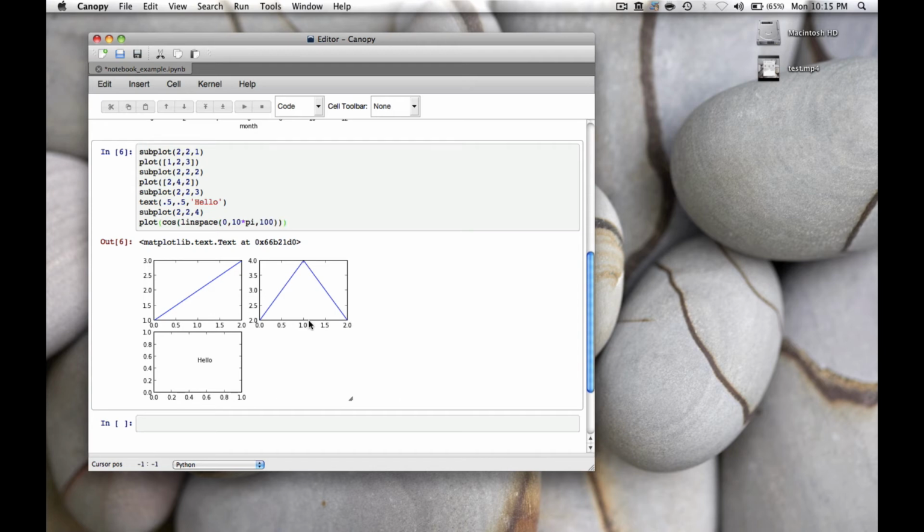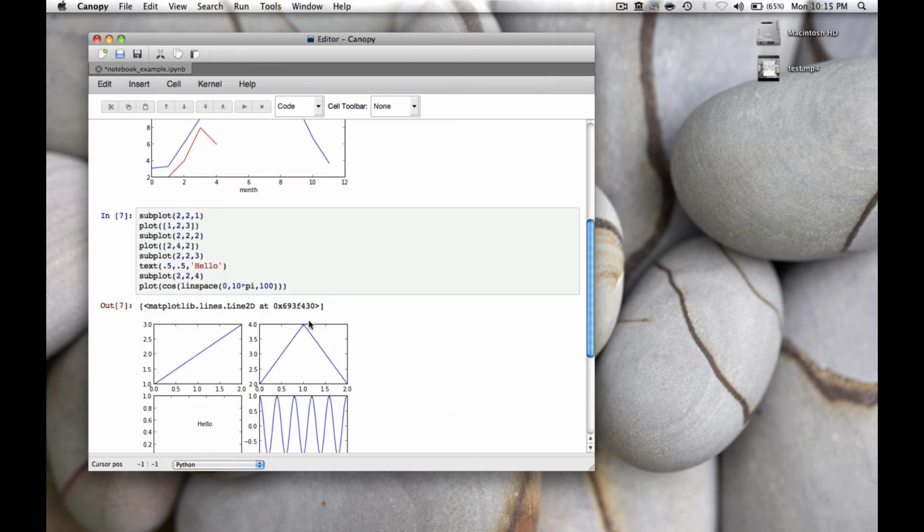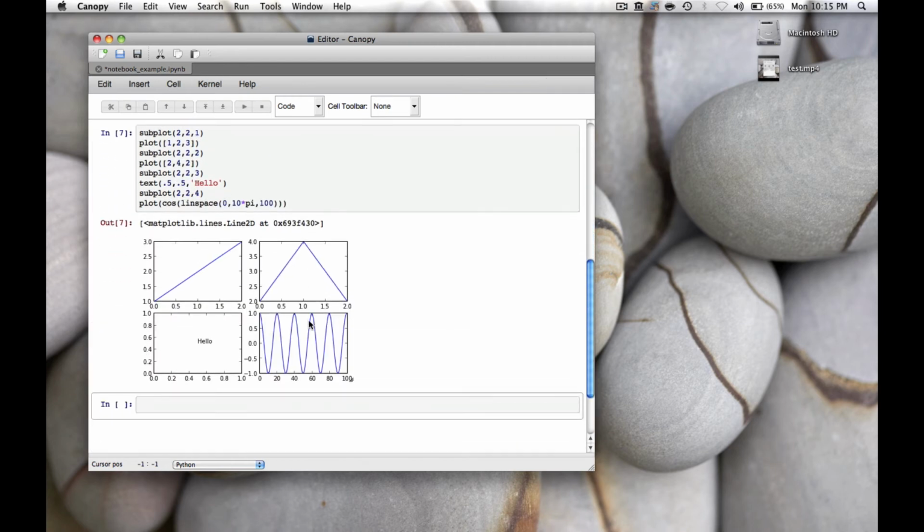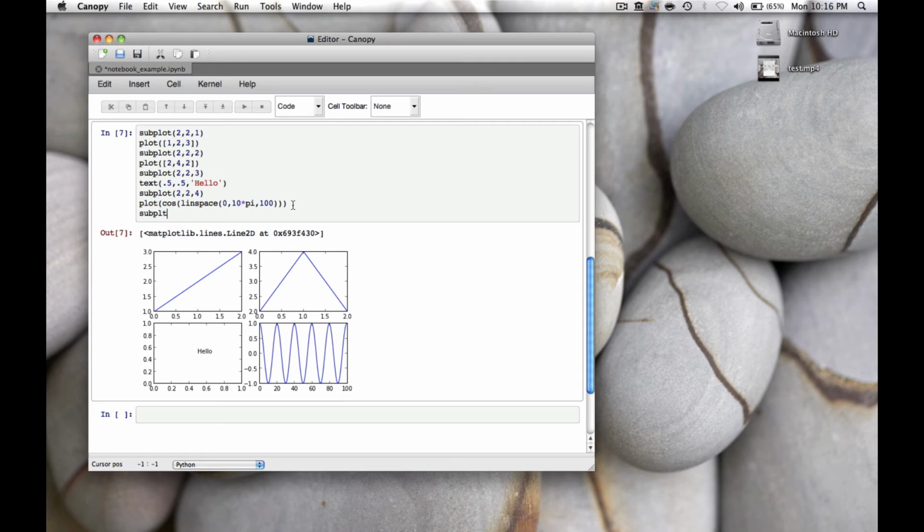And one more parenthesis should do it. And there we go. Now when you see this graph, you may not like the space between the columns of graphs or between the rows of graphs. And for that there is a separate command called subplots_adjust, with an s.